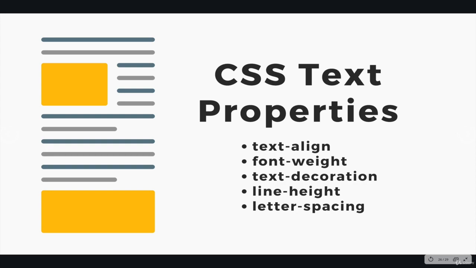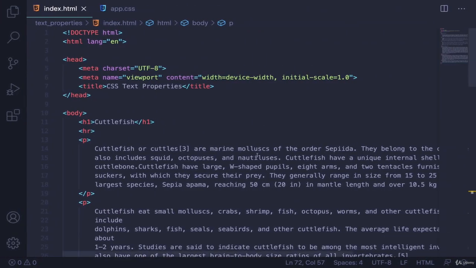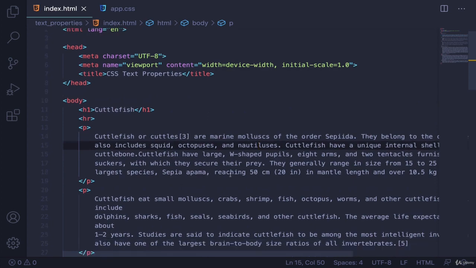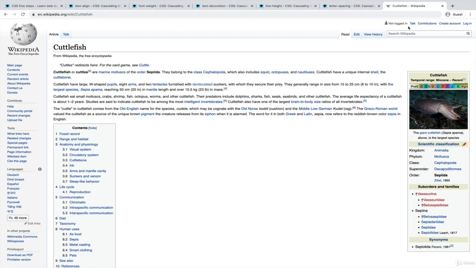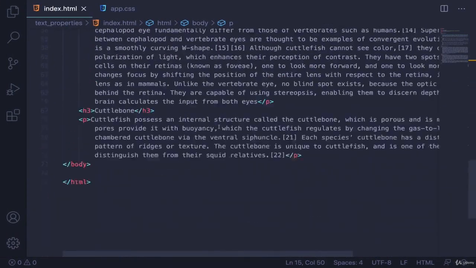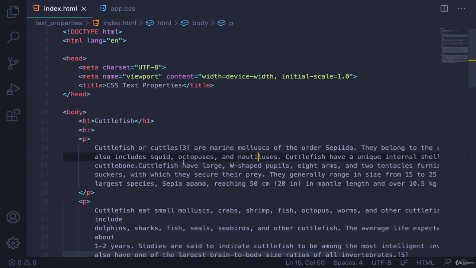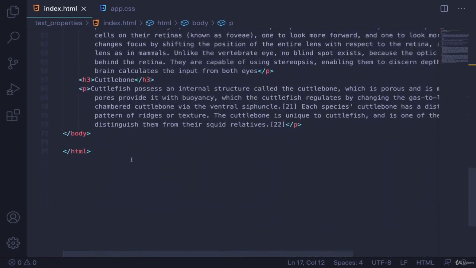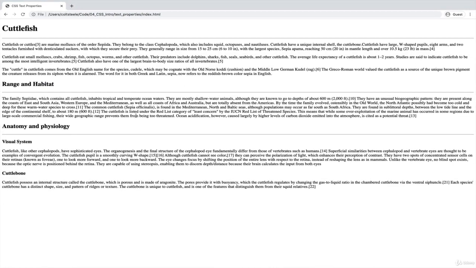So all of these properties have to do with text. And let's begin with text align. Before we go any further, I'm working in a new document with no styles, just to keep things simple. The previous document with all those ugly colors was getting a little messy. So I copied some of the content from the Wikipedia page for cuttlefish, one of my favorite animals. You can download this code and follow along, or you could just type anything that included an H1 and some paragraphs and an H2 and some H3s and that sort of thing. It looks like this when I open it in the browser.